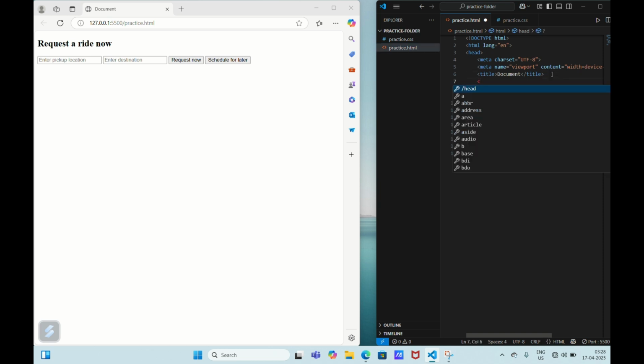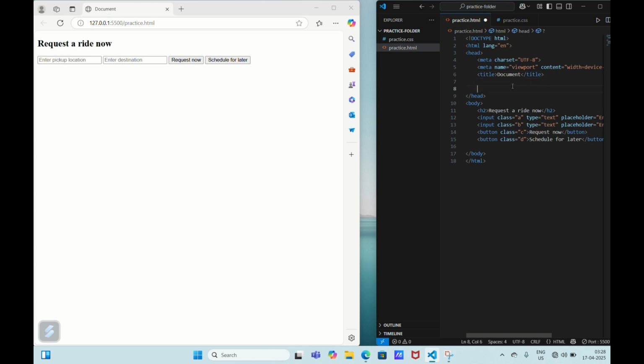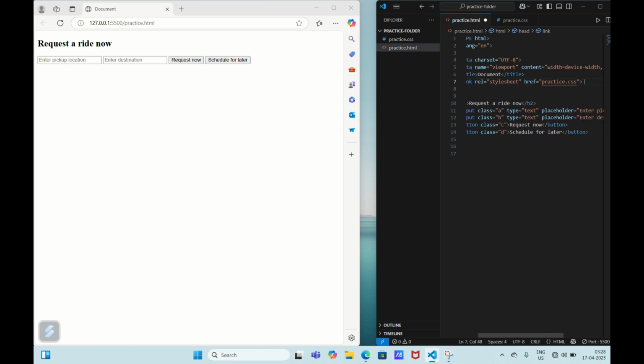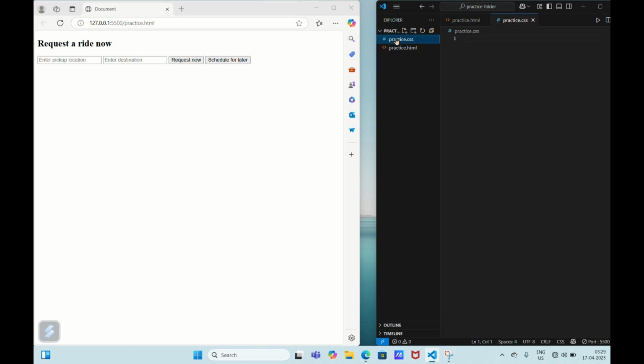To do this, we have to enter link. Link relation equal to style sheet. href practice.css. So it is linked now to this HTML file here. So now we can design it here in CSS.